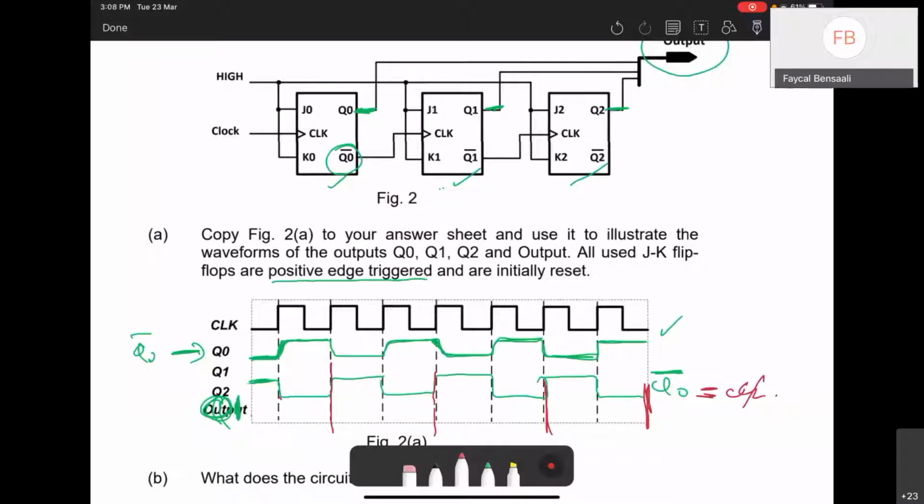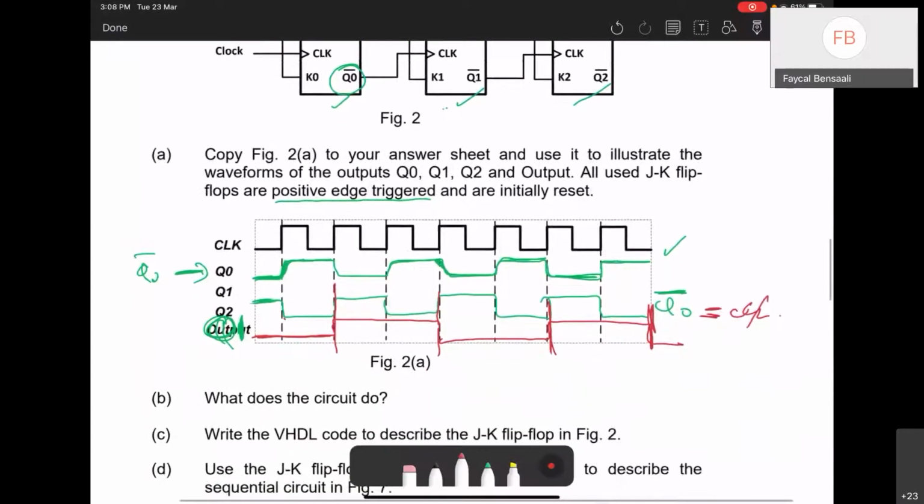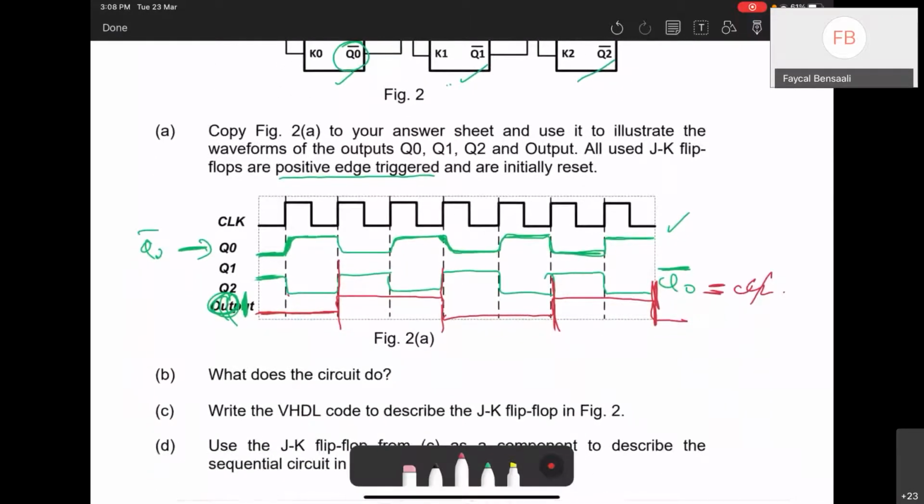And then we start with 0. Q1 starts with 0, then it goes to 1, and then it goes to 0, and then goes to 1, then goes to 0, and that's it. Is this clear? Do you follow me? Yeah?